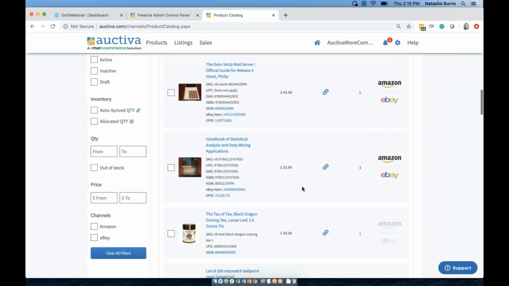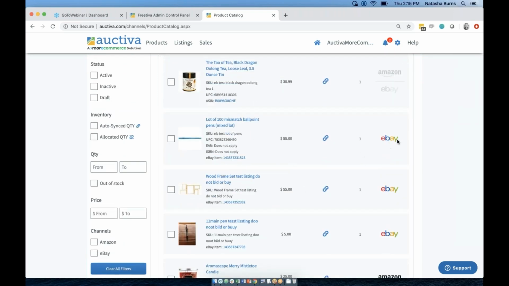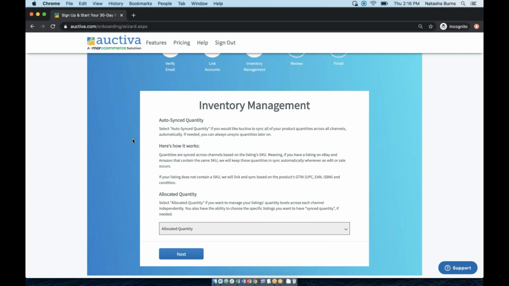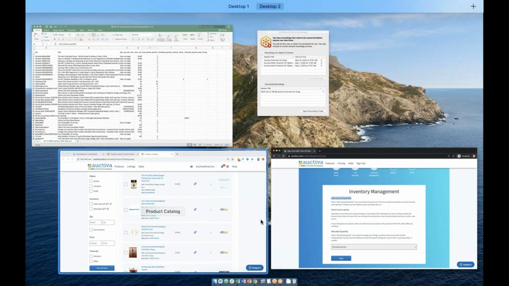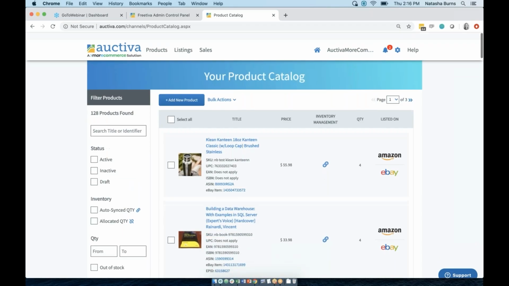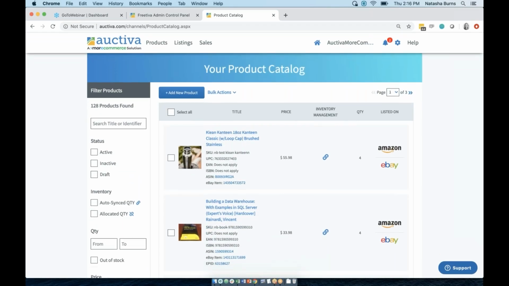Instead, your product would look like this. So you can see these products only have the eBay logo. That indicates that this product is only listed on eBay right now. Or if it was listed on Amazon, it didn't have a matching SKU. So I wanted to say, during the 5-step onboarding process, in the case you pick auto-synced quantity, we will automatically link and sync your products together when we find matching SKUs across marketplaces. And even in the case you don't have matching SKUs across marketplaces, you can always do that through Auctiva. And I'll talk about how to do that in just a little bit.